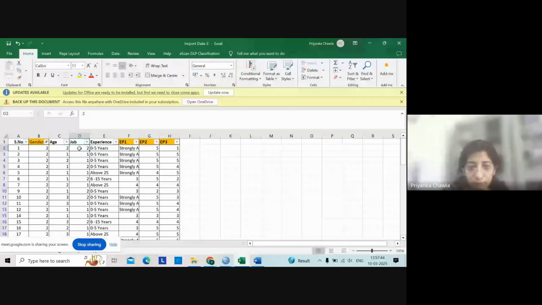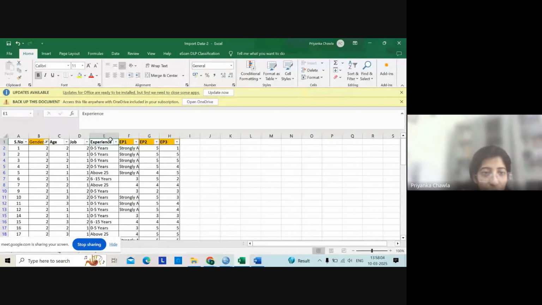Now, next is job. Already it is converted into numeric form, right? 1 for private sector, 2 for government sector. Okay. Experience. When we talk about experience, it is 0 to 5 years, 6 to 15 years. So it is not converted into numeric form. So first we have to convert it into numeric form, or we have to decode it. Yeah. So now you can tell me how to give codings.